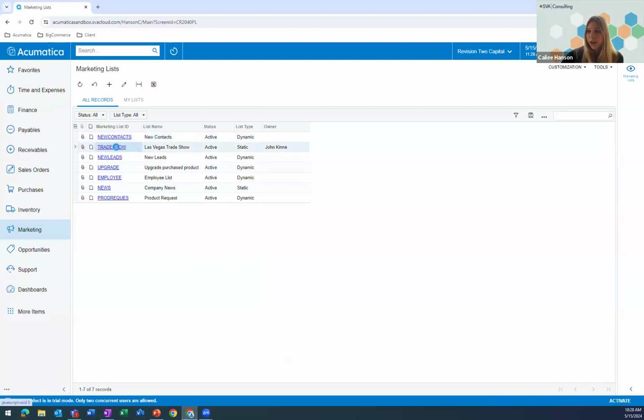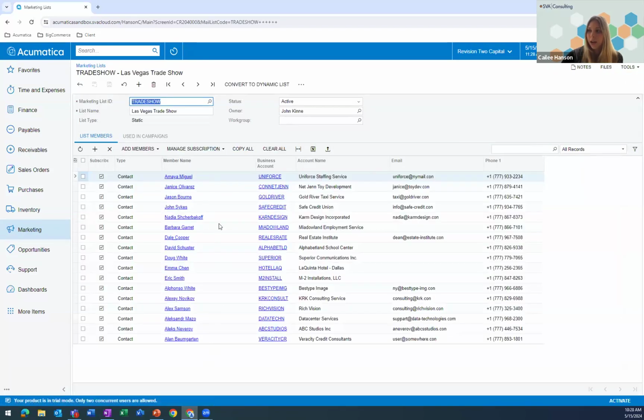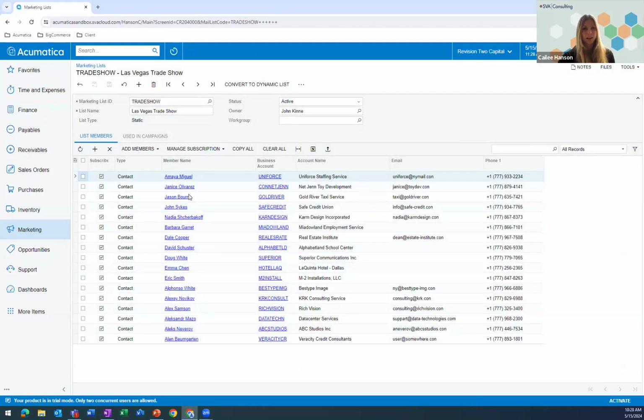I'll start off with this static list. And so a static list is exactly what it sounds like. You're populating in these members within the list. So you could upload an Excel file to add these in. A classic example of a static list would be if you were at a trade show, for example, had a list of leads from that trade show, and you wanted to import those into this marketing list within Acumatica. So I had a Las Vegas trade show that I added these leads in, and this is what I can start to run campaigns or mass emails against once I create that list.